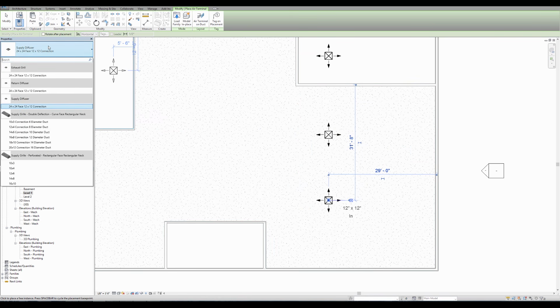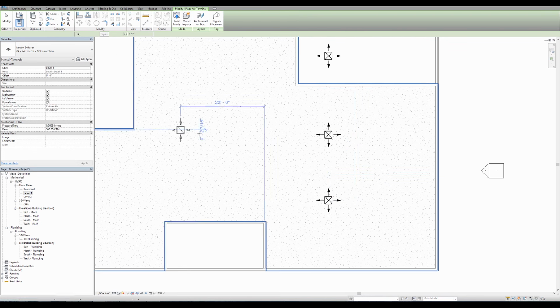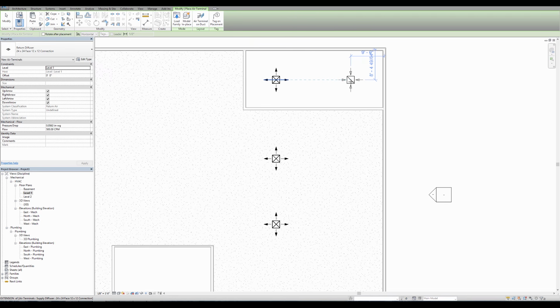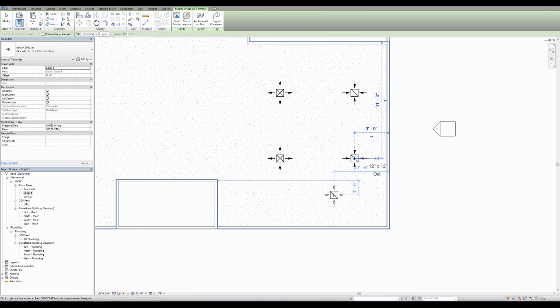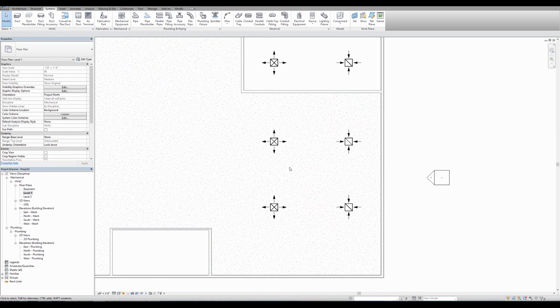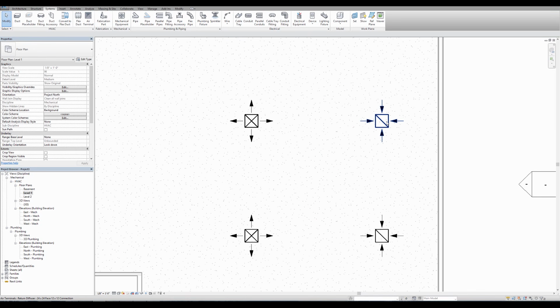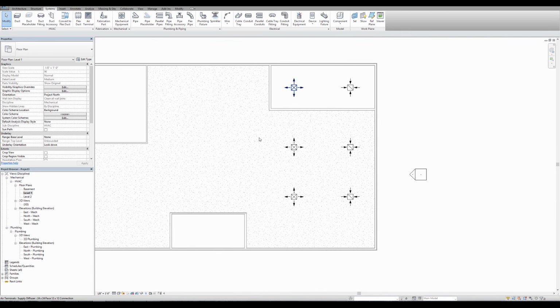Those will supply air. Then we can also switch this by clicking on this top button and go into Return Diffuser. These are what return air to the air handling unit, which is a vital component of any HVAC system. You can notice by the arrows that this one's intaking air, this one's releasing it. Okay, so we have those.